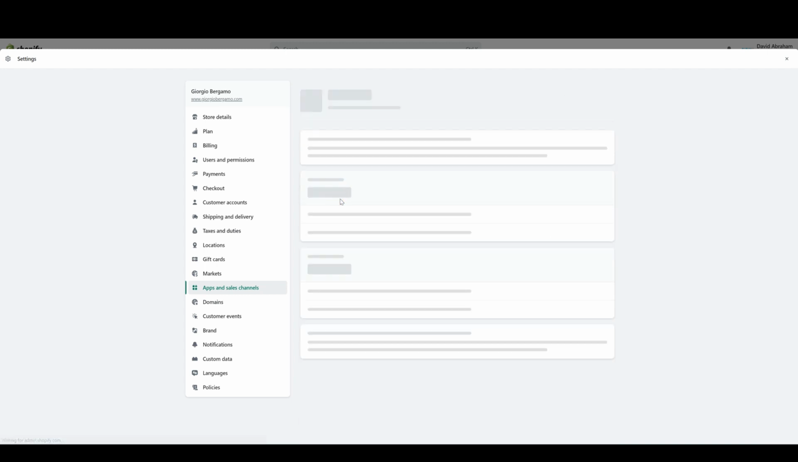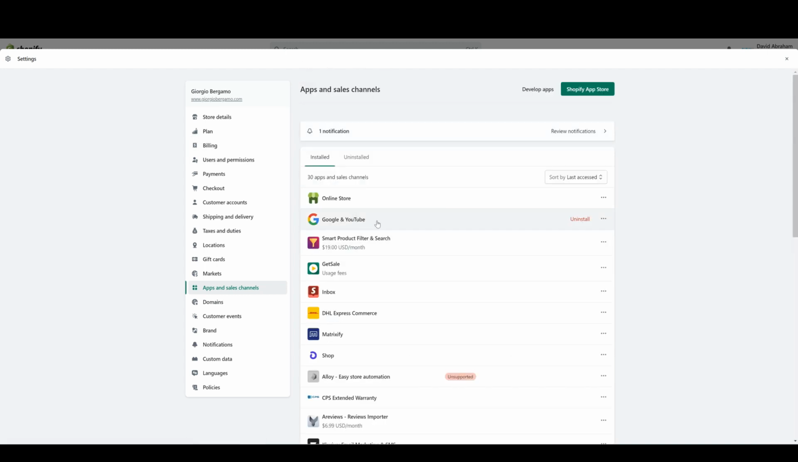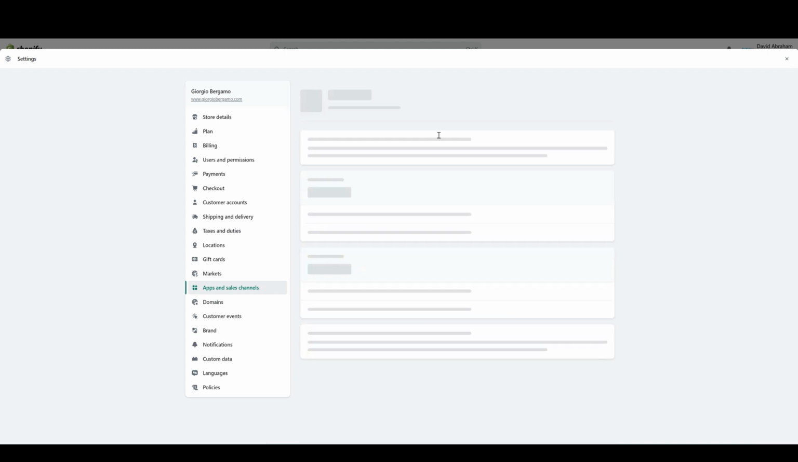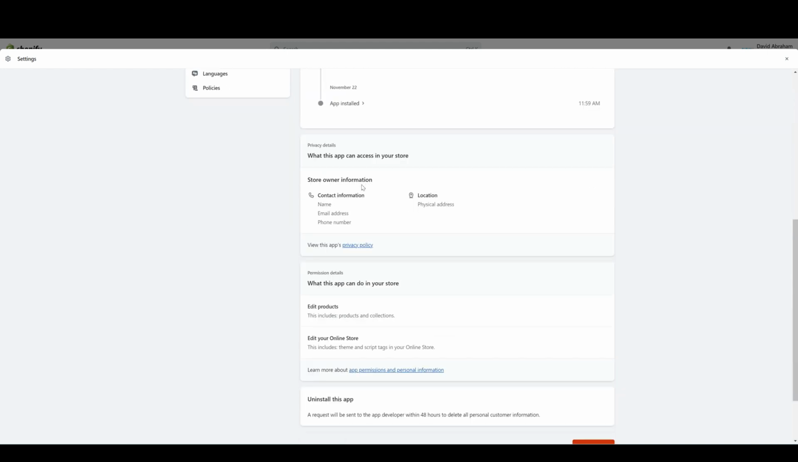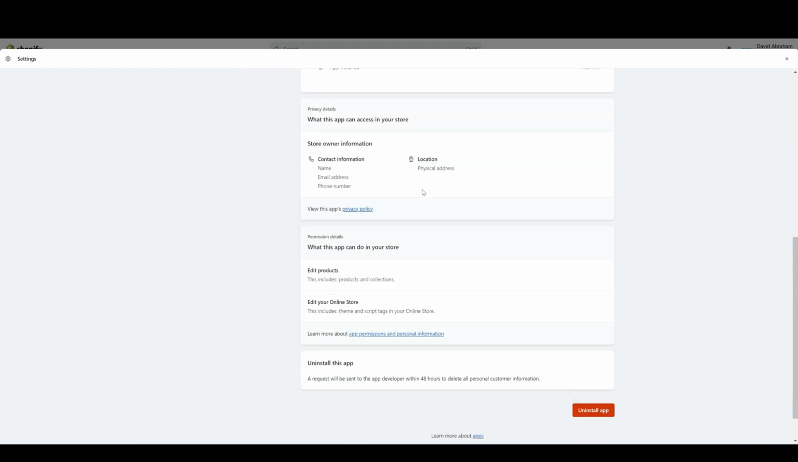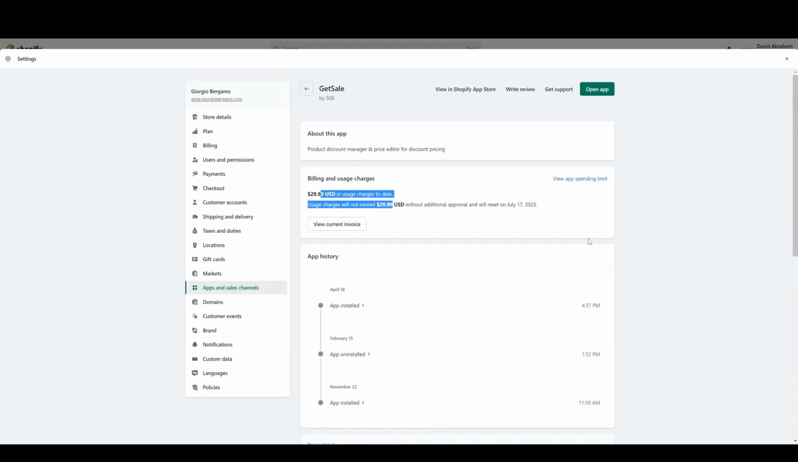Or you can take a look at the app's information by clicking on its name. So over here, if we want to take a look at the app details, here is some information about the app. You can see how much they charge a month and the history of the app. We can take a look at who installed it and what the app has access to. You can also uninstall the app from here. And if you want to go to the app's App Store page, you can click View in Shopify App Store.